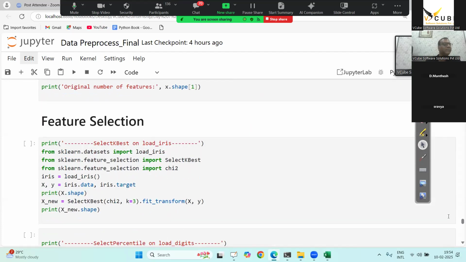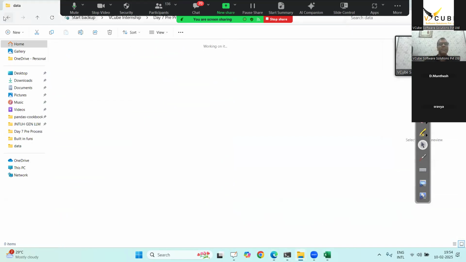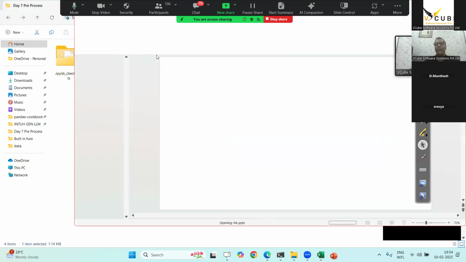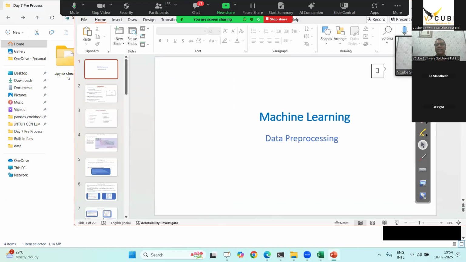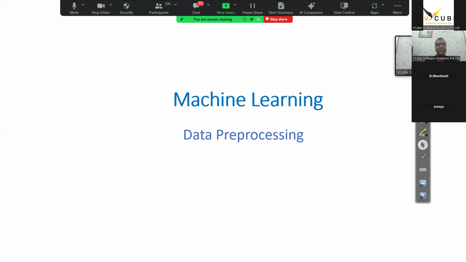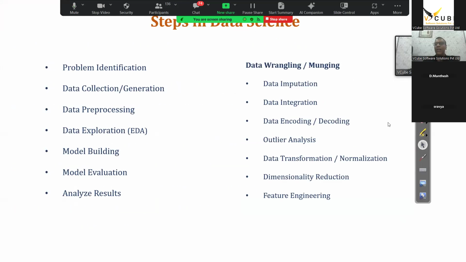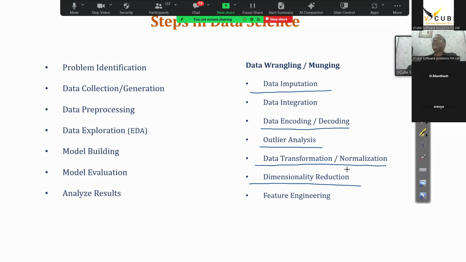Now, we'll go to the PPT for a few minutes and discuss the techniques once again. Then finally, I'll go for feature selection techniques with a small case study. Now we have completed these techniques. One is the imputation technique. Next is the encoding technique. Next is outlier analysis. Next is data transformation, and next is dimensionality reduction. So with your permission, shall I go for another very, very important technique called feature selection?